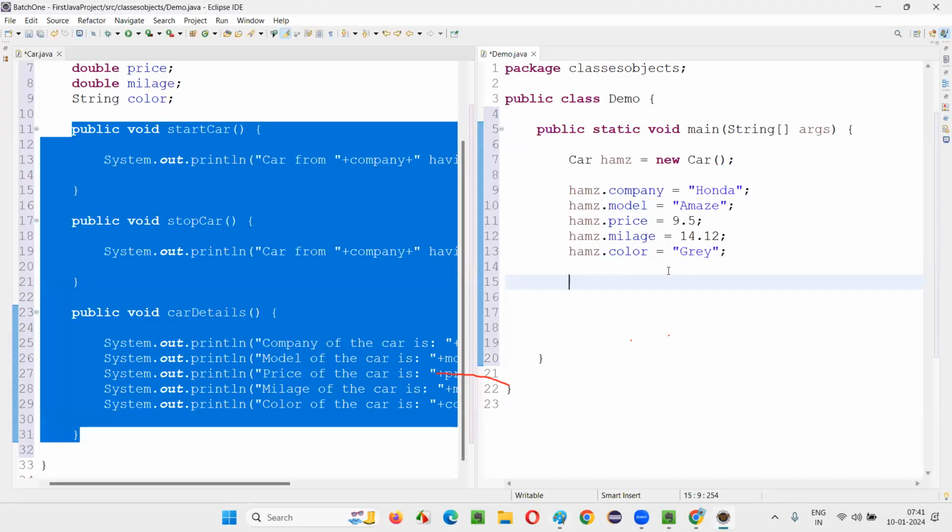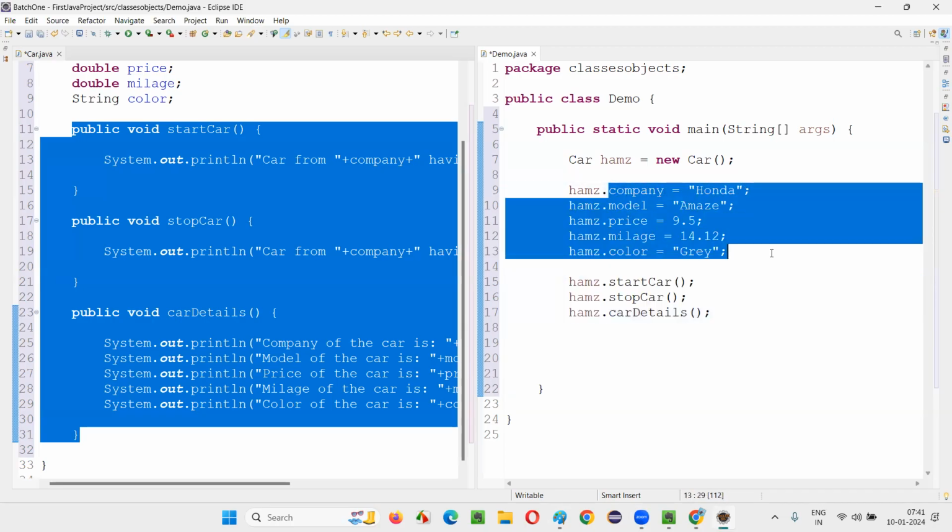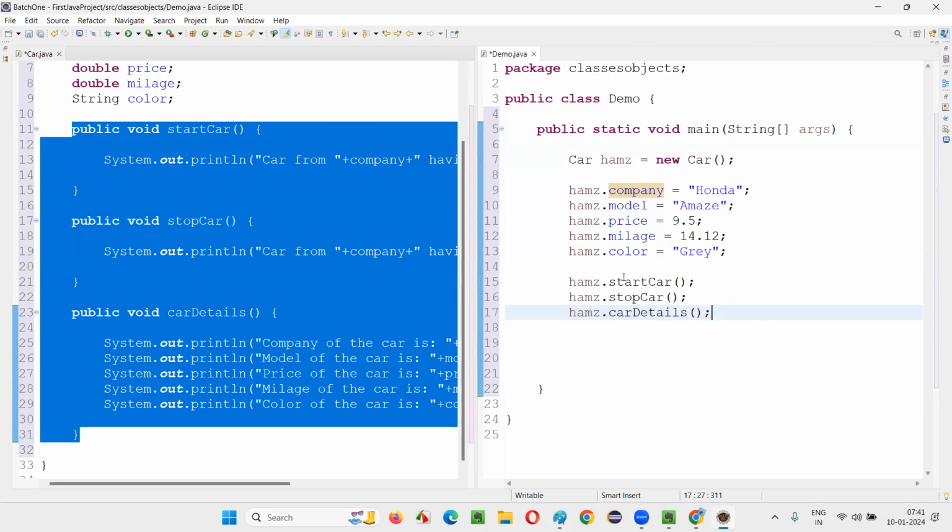But to call the methods also, the same thing we have to do. HAMZ dot start car. HAMZ dot stop car. HAMZ dot car details. Okay, like this I can call the methods. Using object reference only I need to call the methods. Using object reference only, I have to initialize the variables. Using object reference only, I have to call the methods.